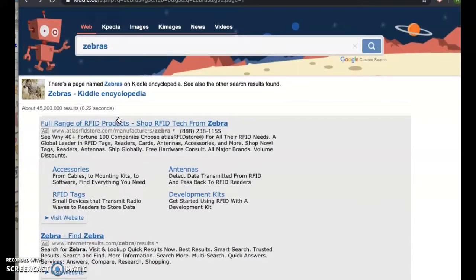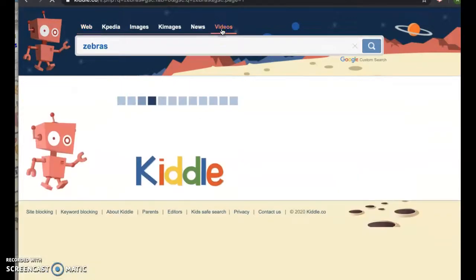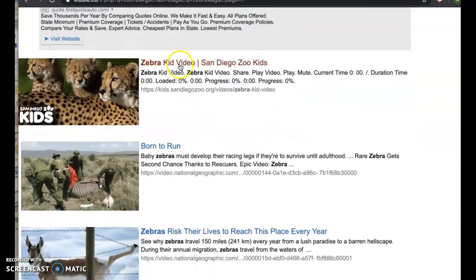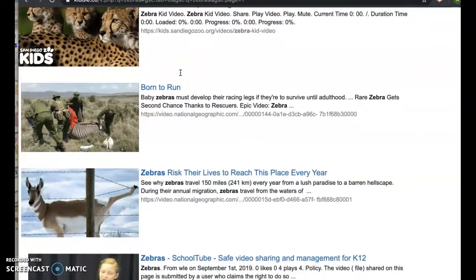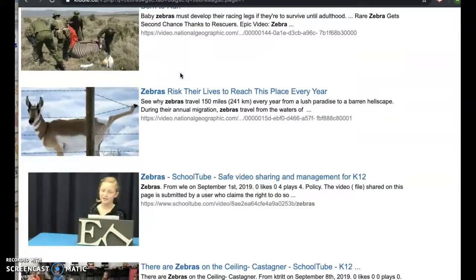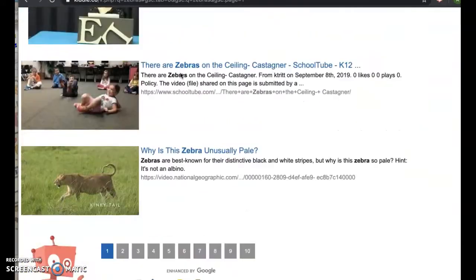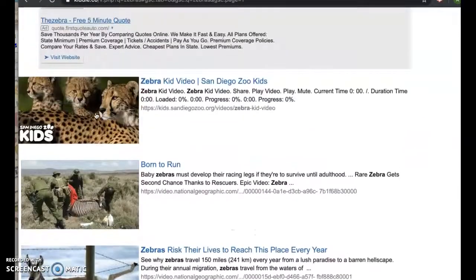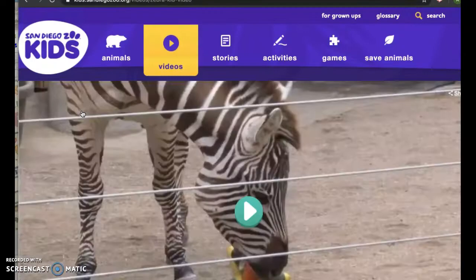Here's what you can do. You can scroll all the way up to Kiddle and see where it says web. Web is where you're probably going to get a lot of information that you have to read. But if you go all the way to the last option, it says videos. Let me click on videos. Wow, Zebra Kid video. That sounds appropriate. I can probably follow along with that. By looking at the pictures, it looks like that one might be the best choice for me. Let me click it.